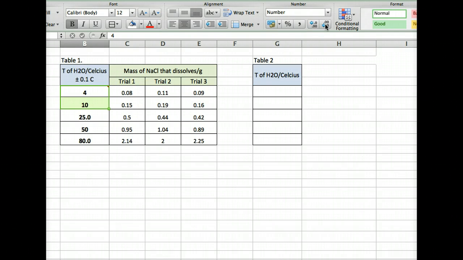You can use these buttons right here, and they will add or remove decimal places. The more you click this, the more you add or take away. I happen to have that set beforehand. That's why it wouldn't let me type it in. I can do the same thing for the 50. And there we go. They're all now to one decimal place, just like my uncertainty.